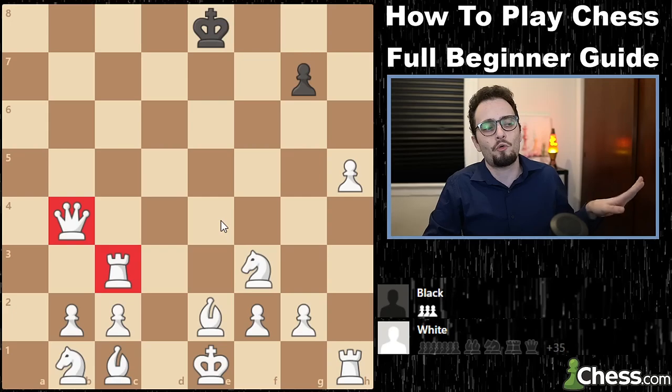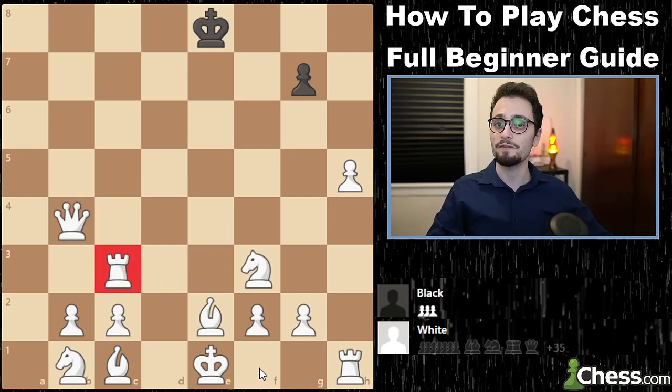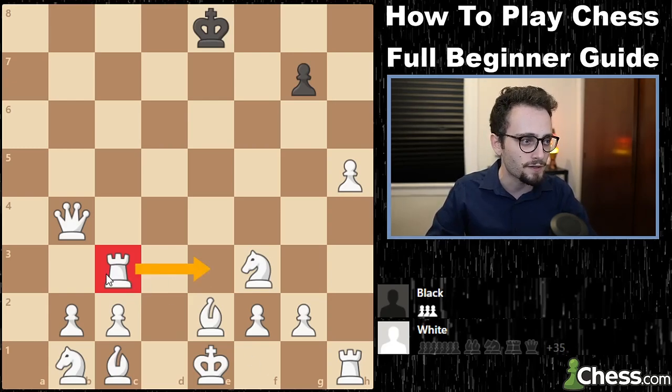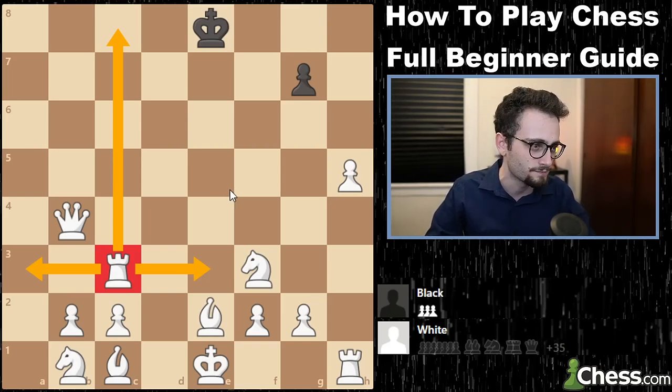Rooks and queens are actually quite simple. No more fancy L's. Rooks go up, down, left, right, and they're worth 5 points. So like this, like this, like this. Sorry, not in any direction that they want. I should say however much distance that they want to cover.